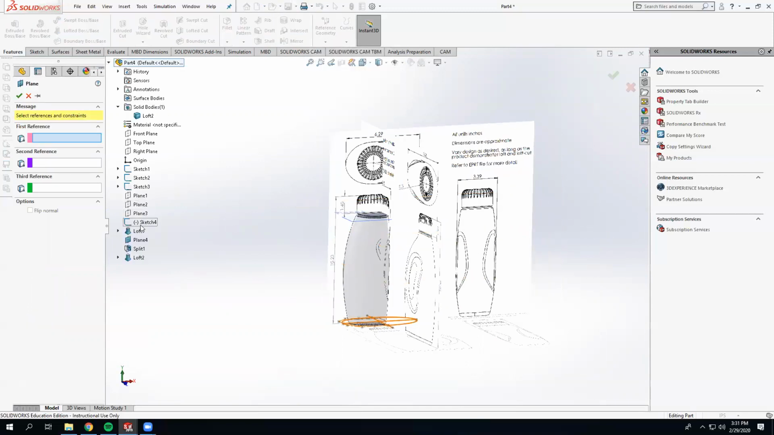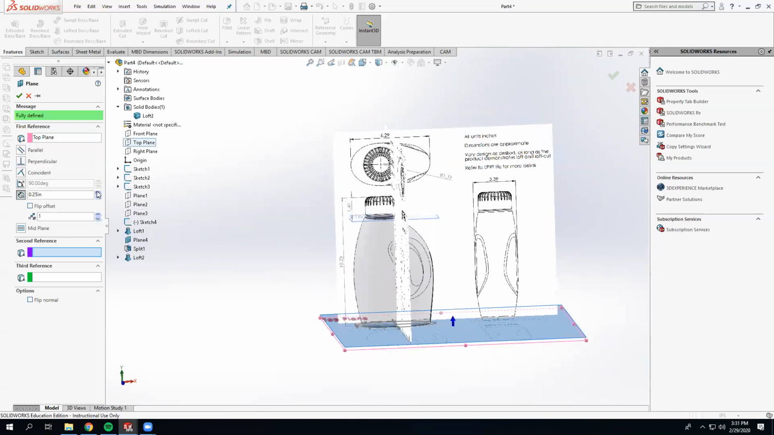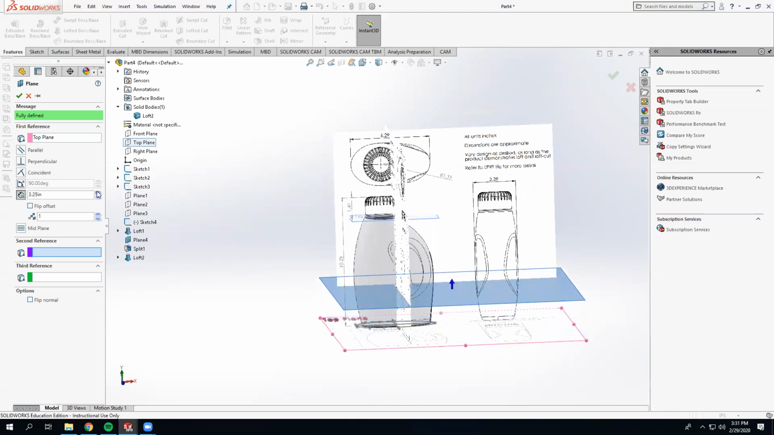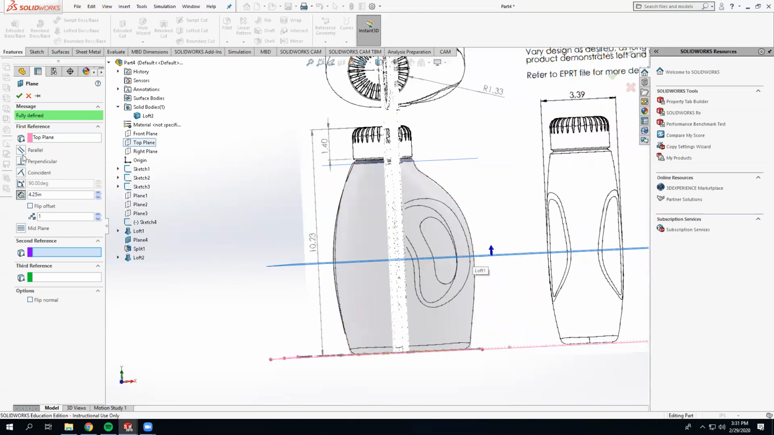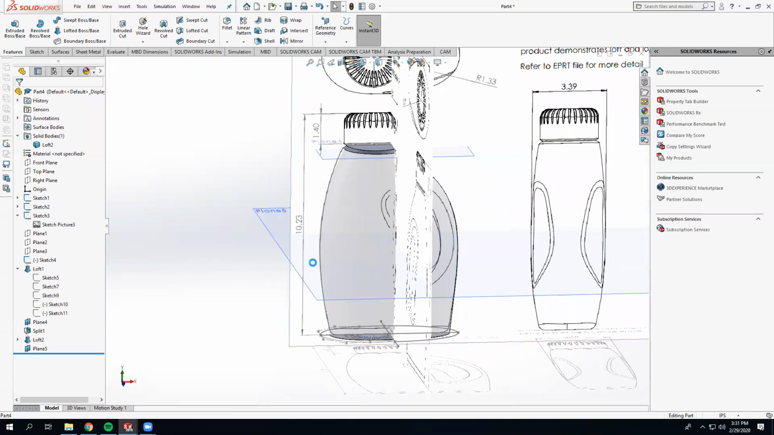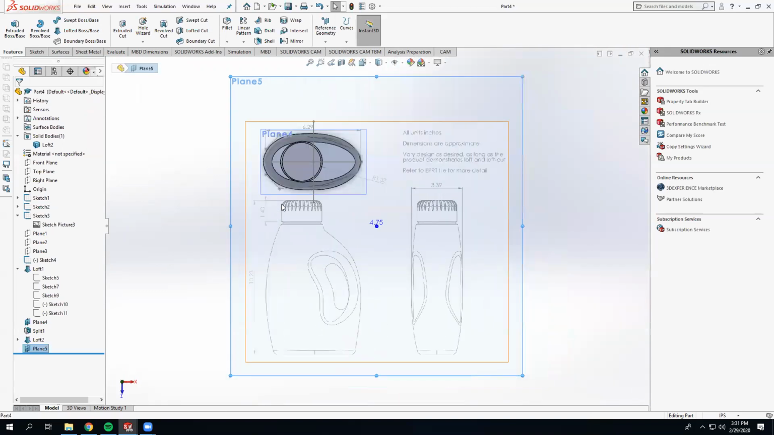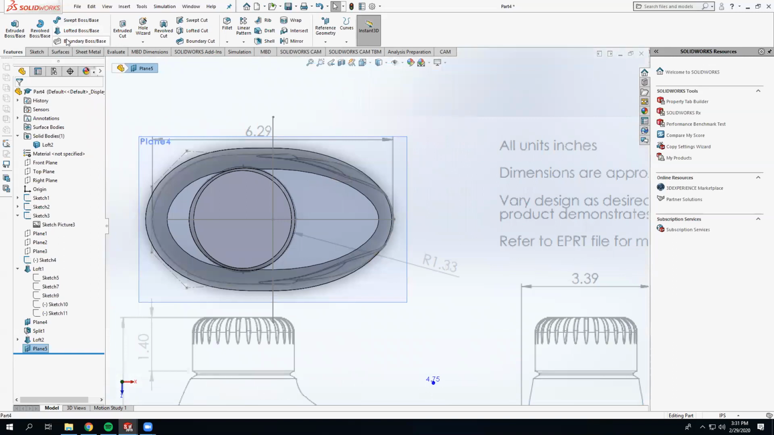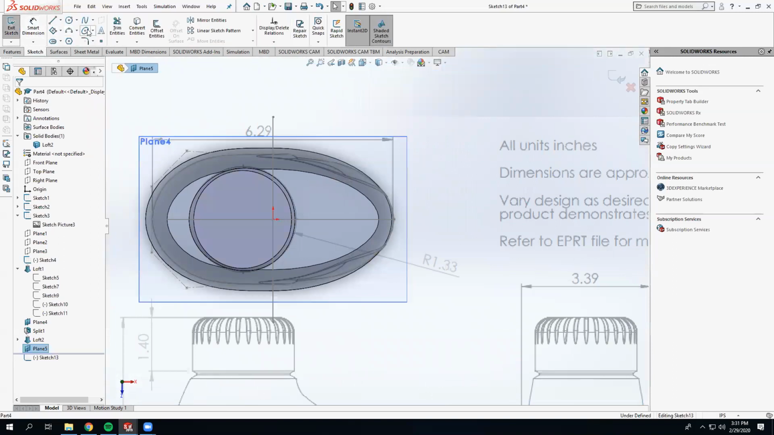So right now I'm gonna sketch an arc that is gonna serve me as my guide for the planes I'm gonna build to do a lofted cut for the handle. And in this case, I'm gonna do a plane based on the top plane, so I can put it slightly at the center of that handle. That's fine. Control 8 to this plane. And then I'm just gonna sketch a random arc.